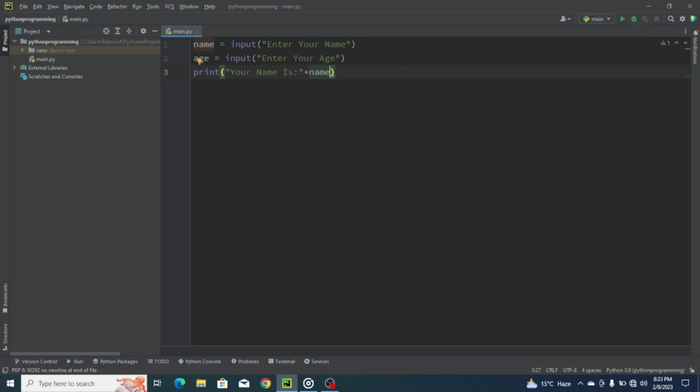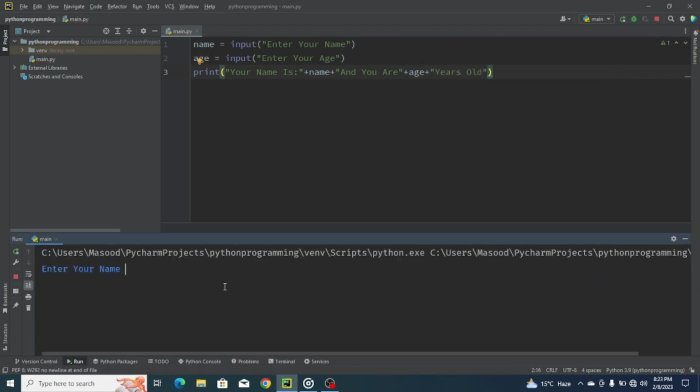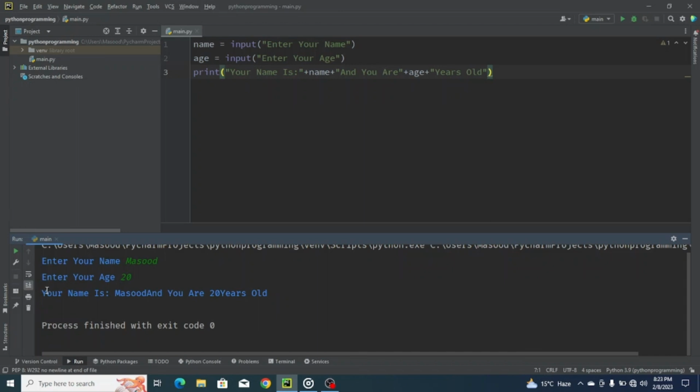Like you are plus whatever we get in age variable. And after that, let's write years old. Let's run our program once again, and there you go. Once I write my name and age, it has printed your name is Masood and you are 20 years old. So this is how you can use input method to get the user inputs in Python.